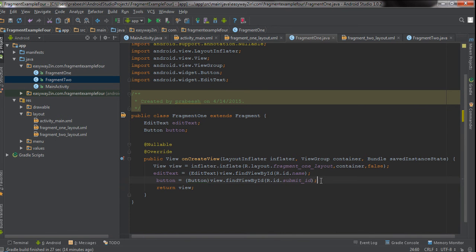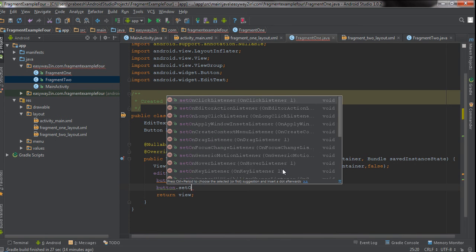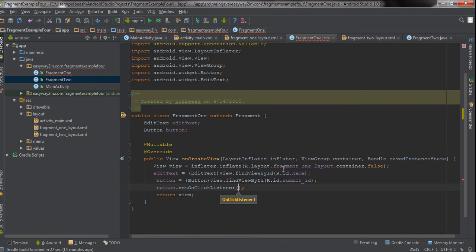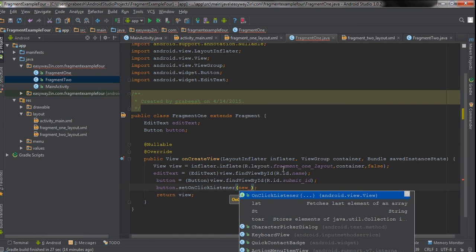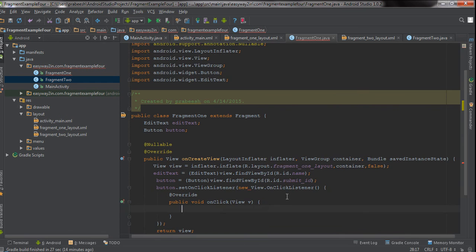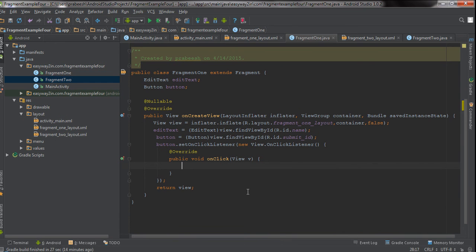Okay, now we have to create an on click listener for the button. So button.setOnClickListener, new OnClickListener, and get the name entered by the user: String name equal to editText.getText().toString().